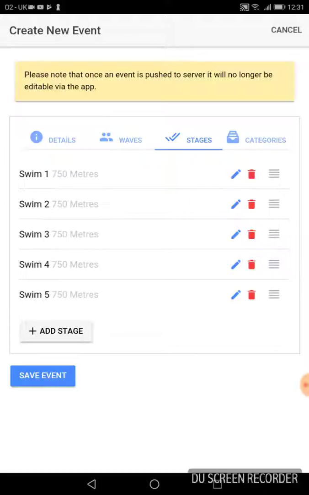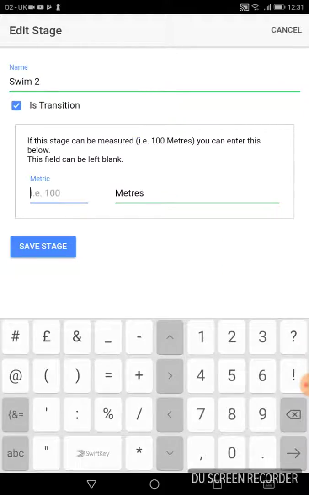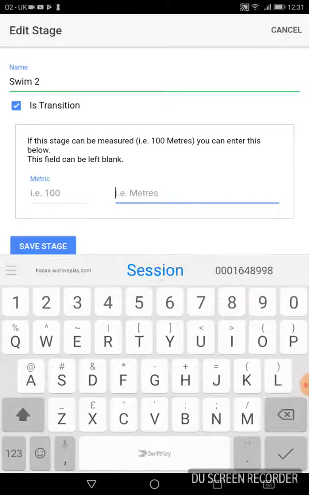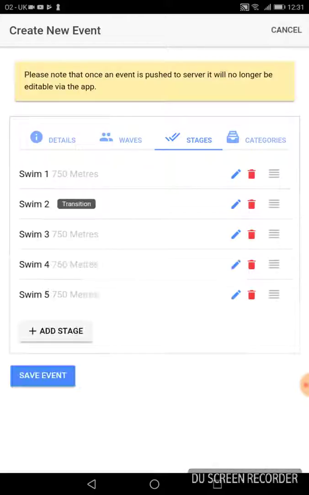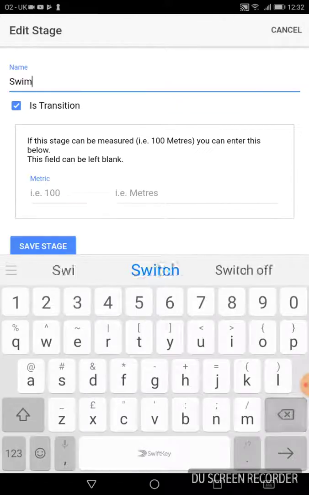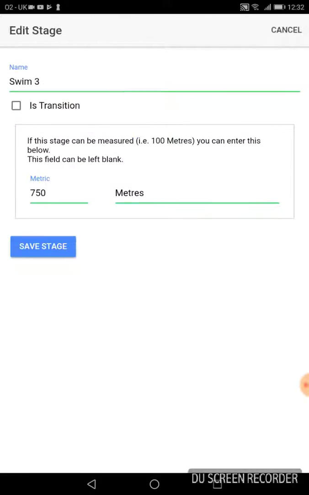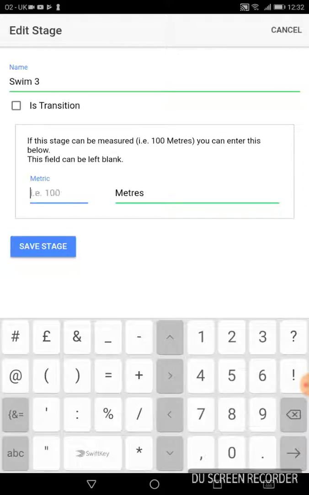Now we've generated. So I've done it a little bit different than you can normally do. But if I go in here, I can change this to a transition, and I can take out that. So you'll see when you play around with it, there's different ways of doing it. Actually, what I wanted to do as well, I should change this to a name, T1. Okay.